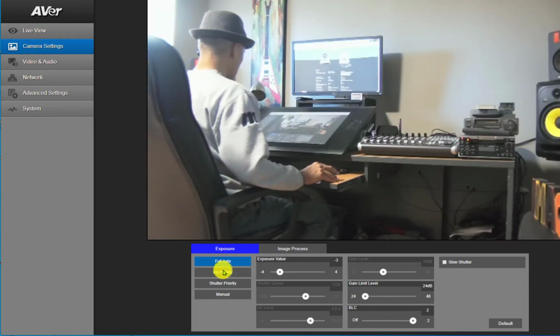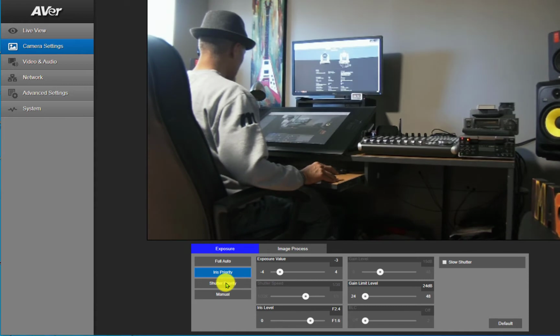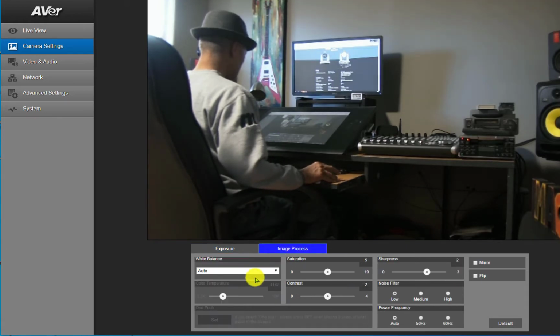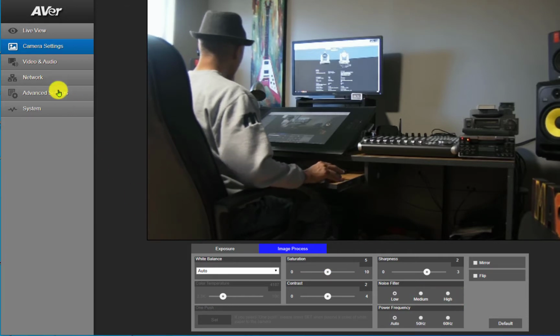In the camera settings, you do have full auto, you have your iris priority, shutter priority, and full manual. For the most part, I would suggest leaving it on the full auto. You also have your image processing, which allows you to do white balance, saturation, contrast, sharpness, and even a noise filter. Again, I suggest you leave it at auto.